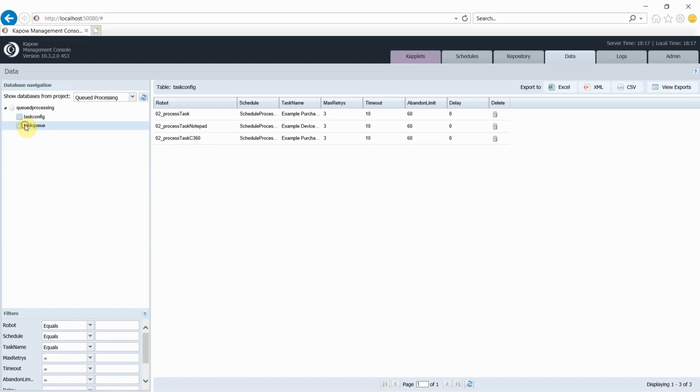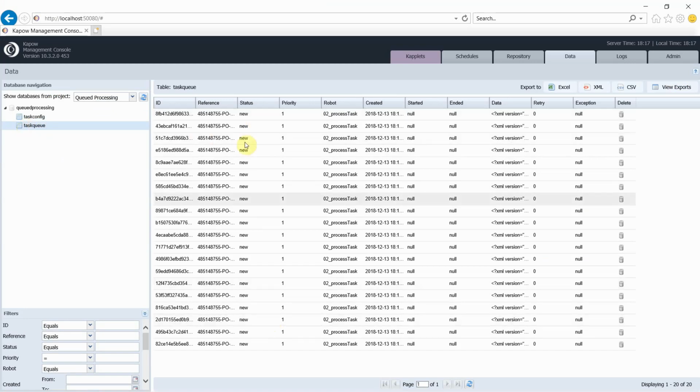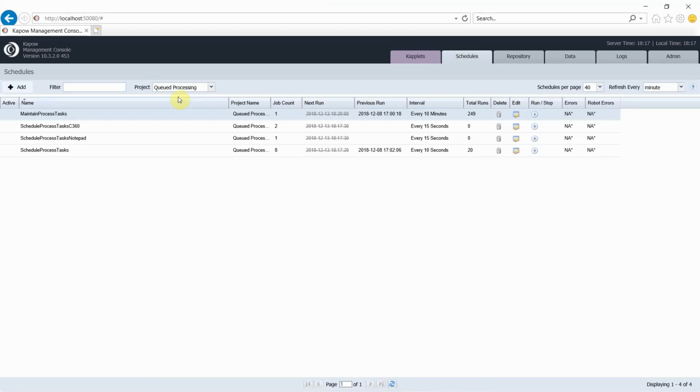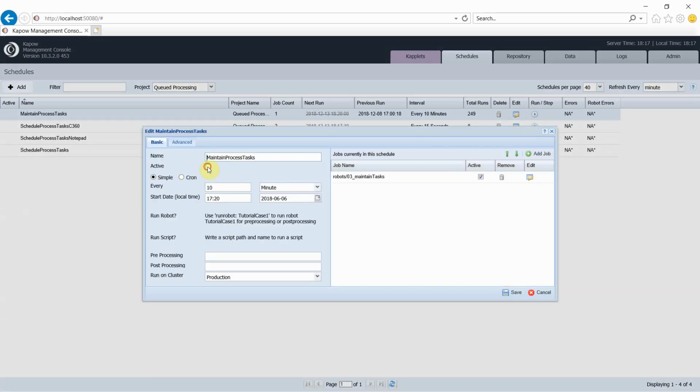Let's have a look at the task queue in the database. Here are 20 tasks added. The status is new. And then we inspect the schedule. So here is the maintain process task schedule. It's not activated yet. This, like I said, is the main controller schedule. It should be active all the time. And you decide the interval. It should be reasonable to fit within your timeout values so that you see immediately when there are new tasks in the queue, so that the maintain tasks process is activating the correlated schedules.